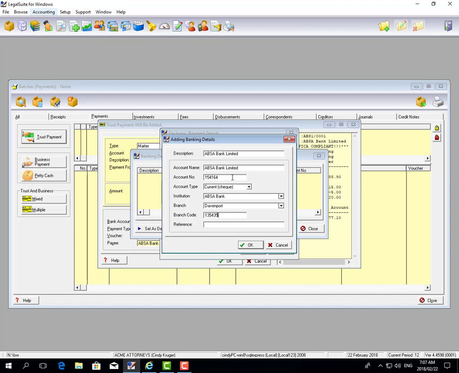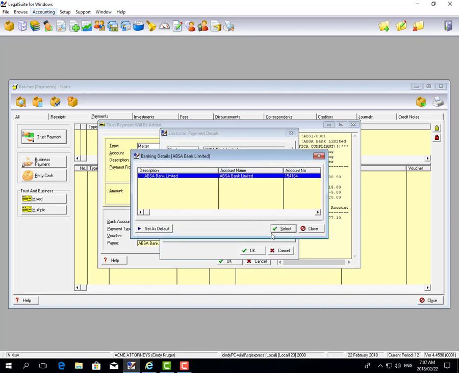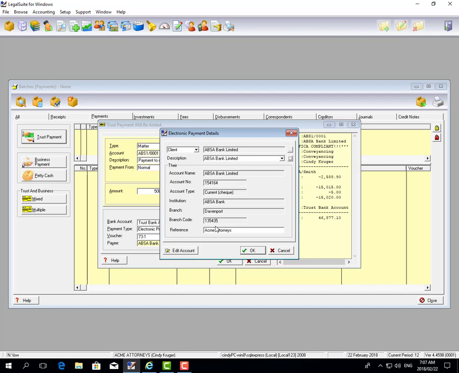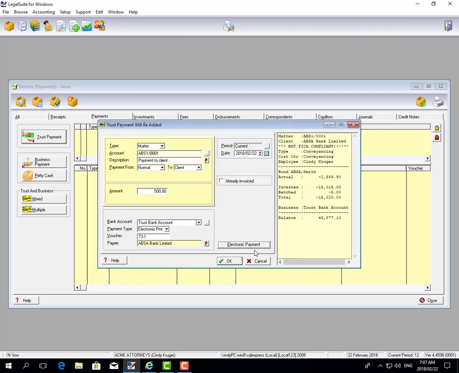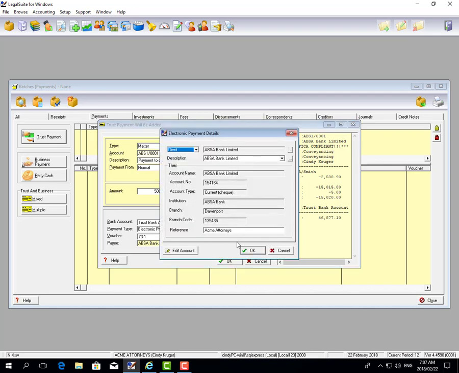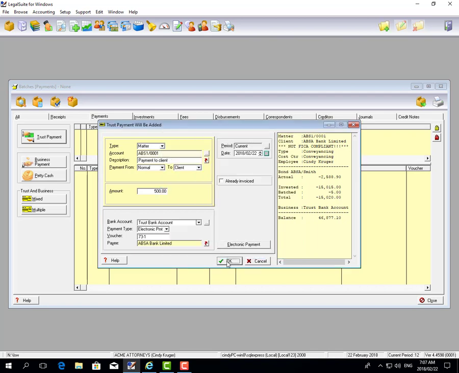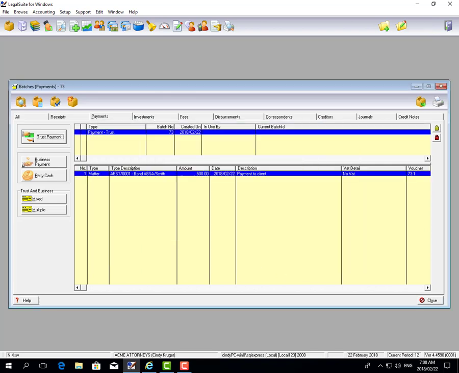Okay, so we're filling in our banking details. Okay, and then you select that and you'll see that it will fill in. So it's very important that when you go through, you just check that the electronic payment details, so the banking details, have been filled in. You say OK. You say OK, and it will add it. Now you can go through and you can capture all your electronic payments. And then when you finish capturing your electronic payments, you say cancel.